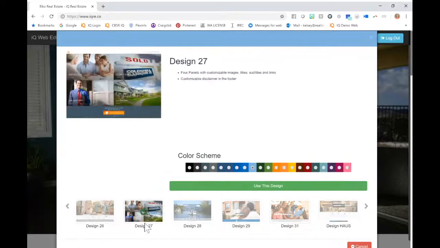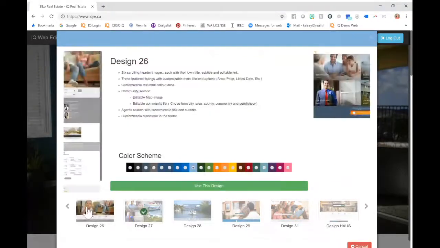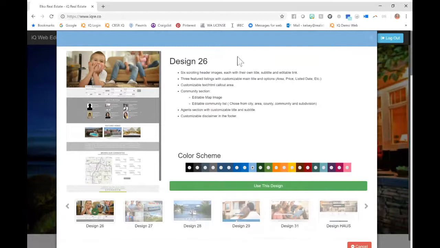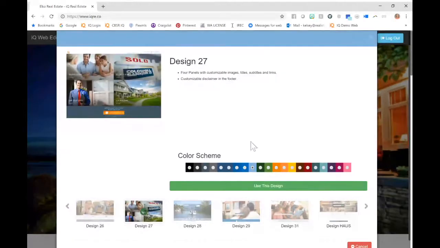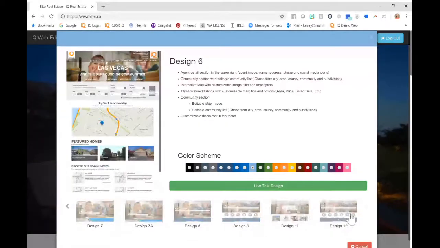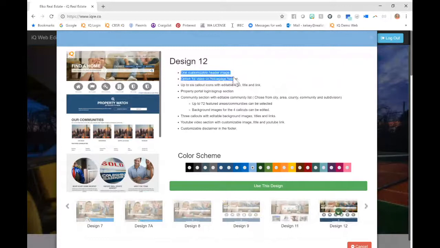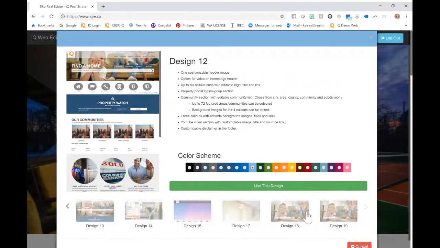And you can click and you can see the designs. You also will see a bulleted list of everything that design includes. So 6 scrolling header images. This one has 4 panels. This one has 6 scrolling images. And you can spend some time here and actually choose the layout that you really like. It depends on what you get. Like this one has 1 header image, but it also has an option for a video on homepage. So you can really take your time and decide what you like.